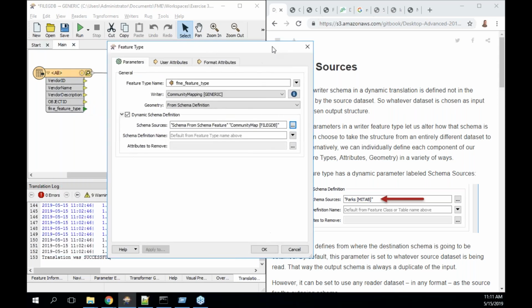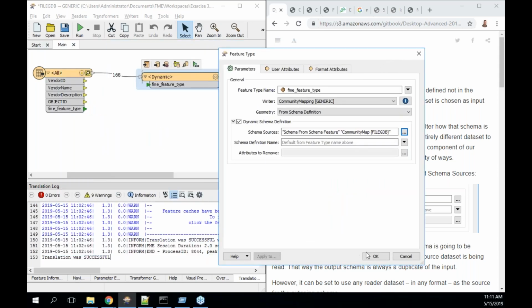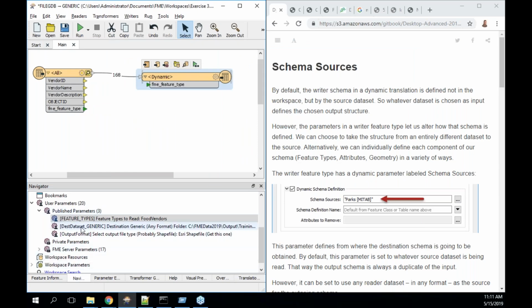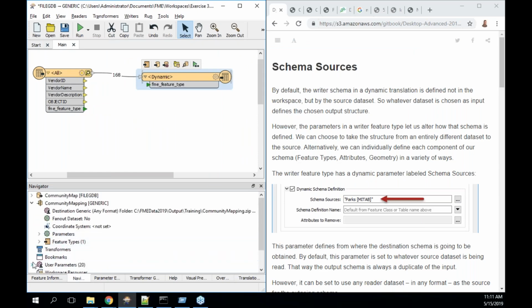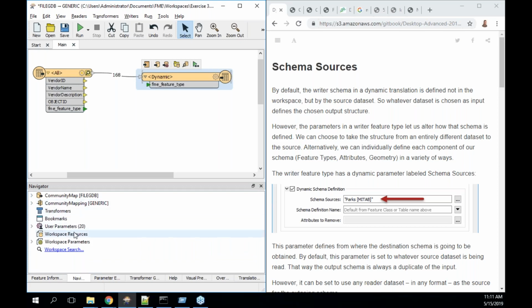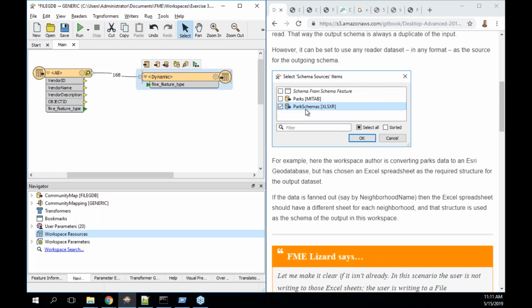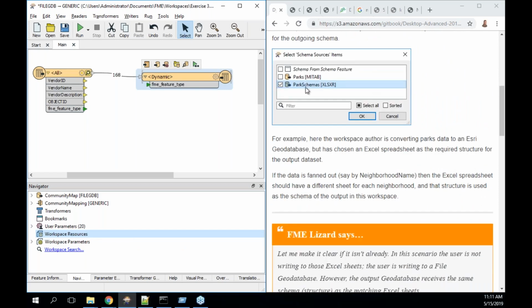So if I've added something like a resource, and I think I had that in this workspace, or was it the previous workspace? The workspace resources here, I could read in the schema definitions using that workspace resource and then refer to that. The source schema could also be coming from a table in a database. This is useful when the destination feature type will be stored in a database with a fixed schema. So I could just check what's currently in the database, use that.